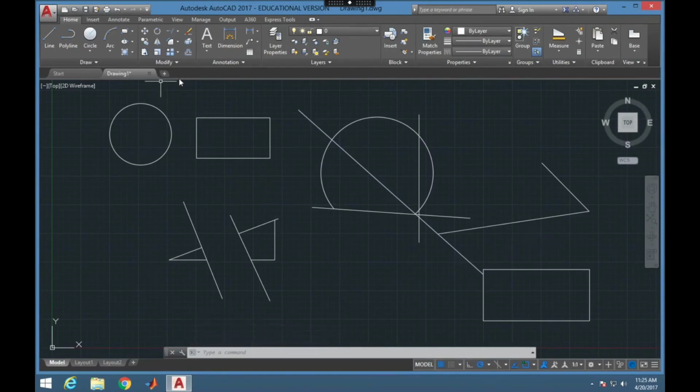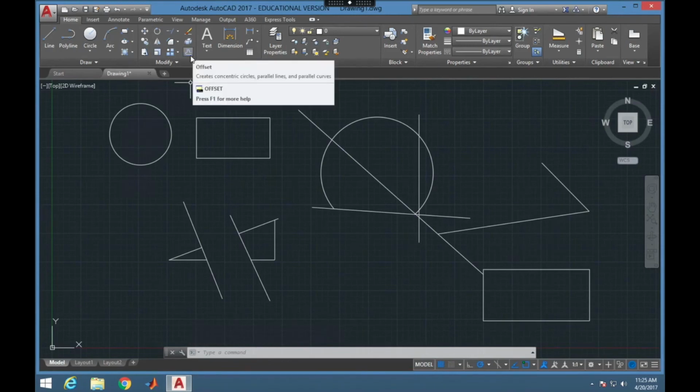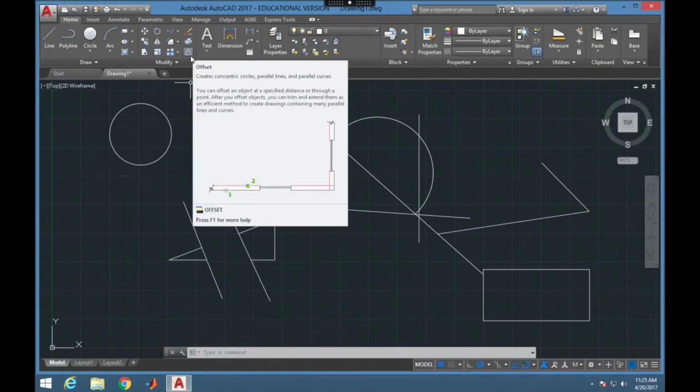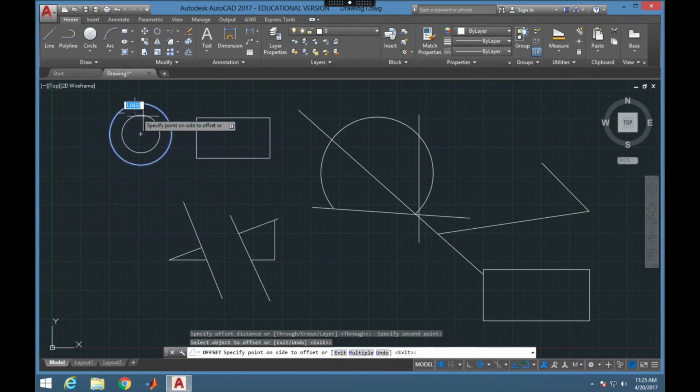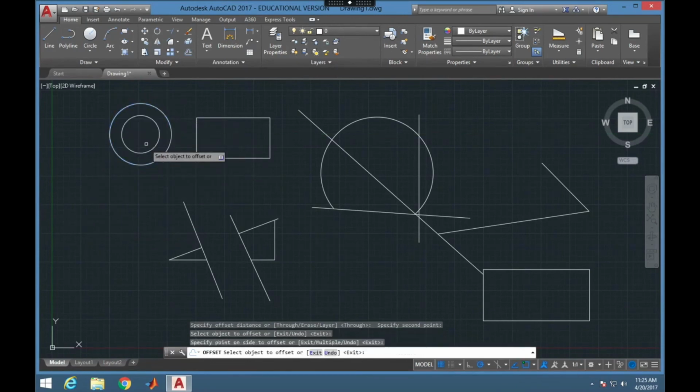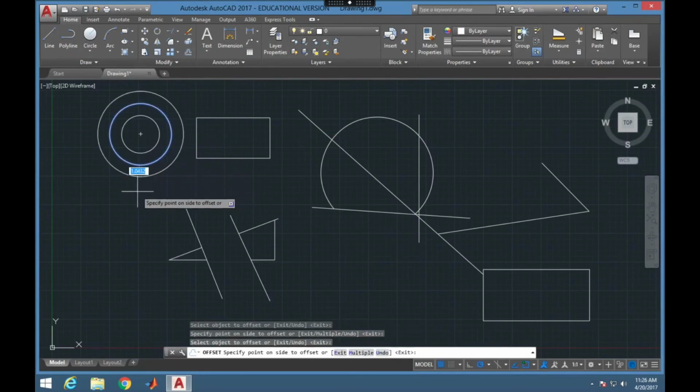Next, I'm going to demonstrate the command offset. It's found under modify here in the bottom right, and what this will allow me to do is draw things like concentric circles or concentric shapes or parallel lines. The first thing you do is you specify distance either by typing it in or by using a mouse command. When I do that, I can then make shapes which are separated from each other. They're basically copies of each other, separated by the distance that I specified.